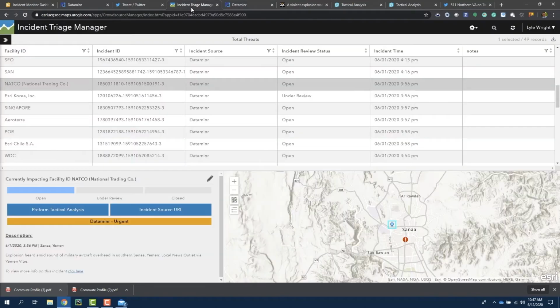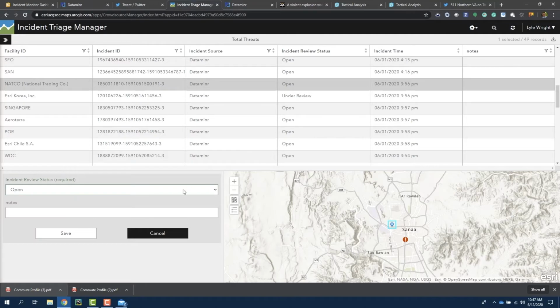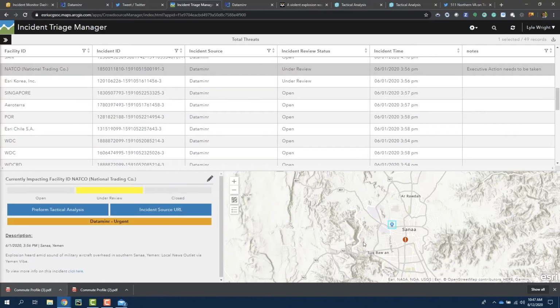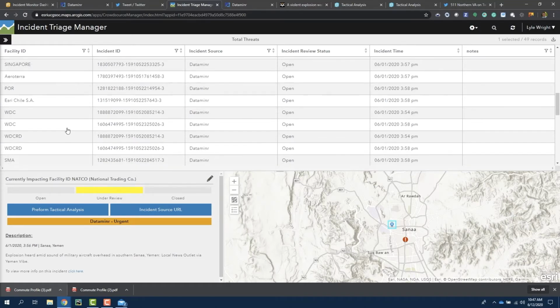So what I want to do is just go ahead and put this under review as well, so I know that executive action possibly needs to be taken. This will allow other individuals to know that I've put in my assessment on this scenario. However, I need further help in this. So I can now send that out, and that can then be monitored by others to truly understand what's happening.